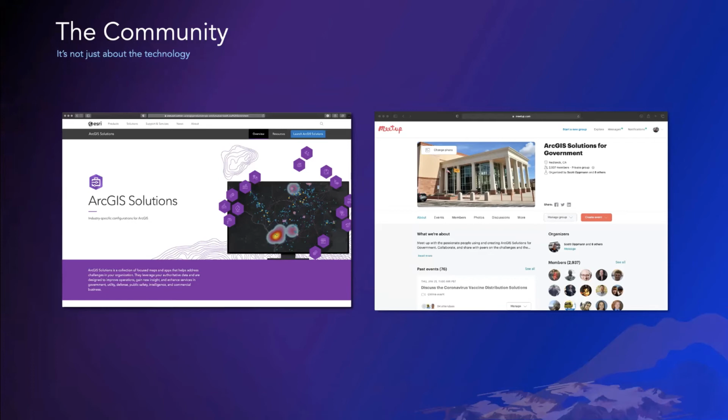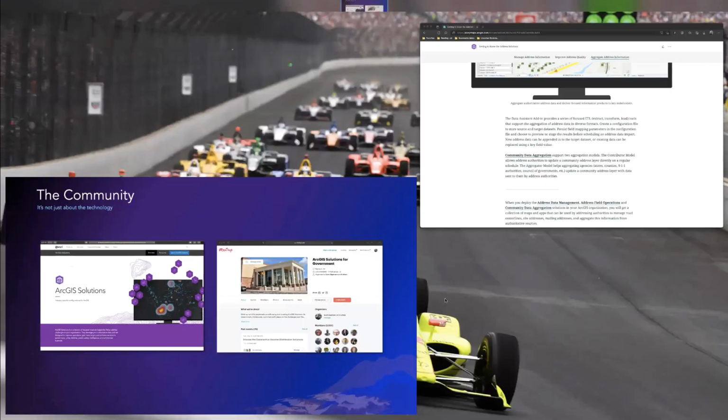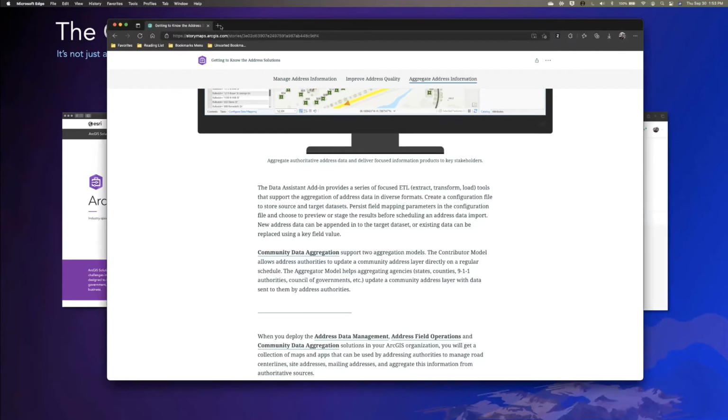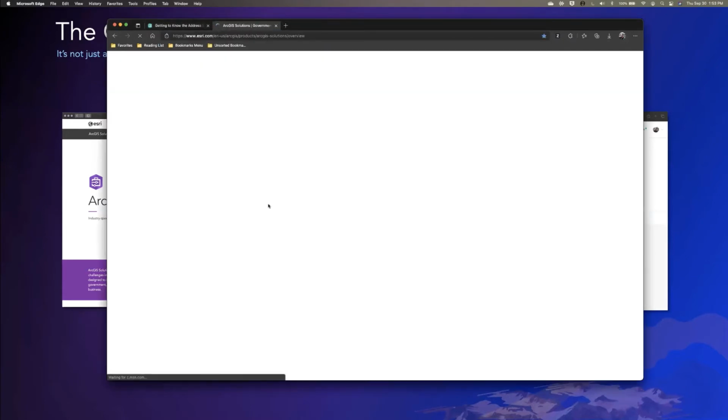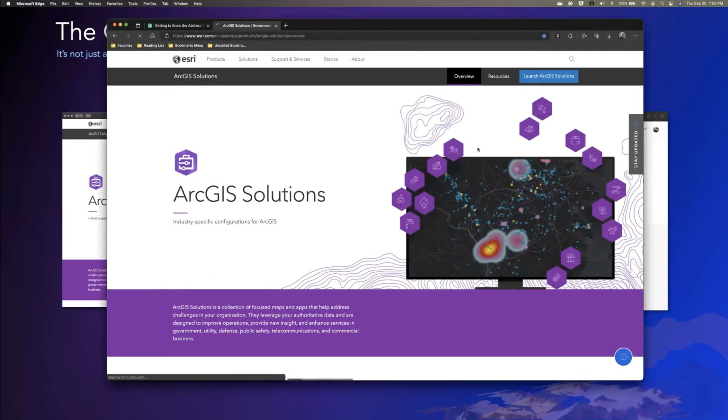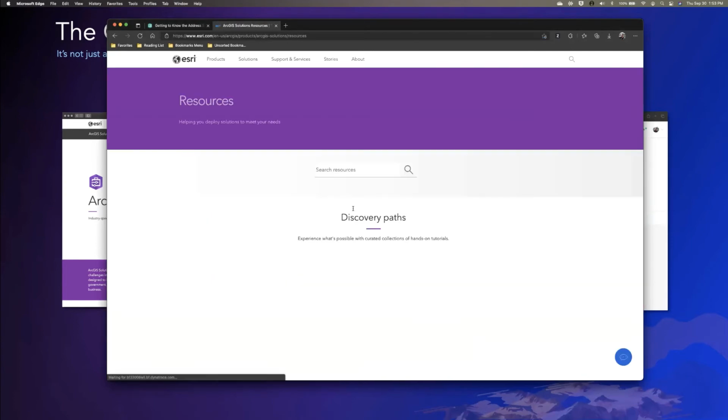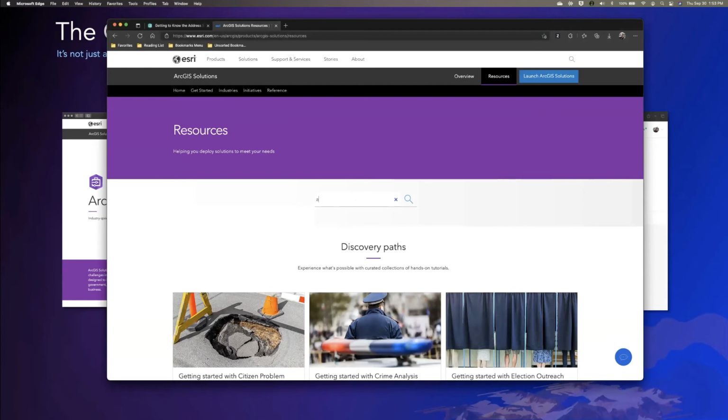Everything we showed you today is available at solutions.arcgis.com. I would encourage you to go there. If I go to the site, I can come here to the resources page. I can search for address data management.